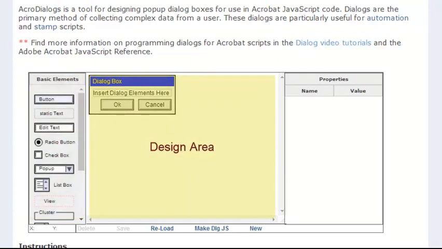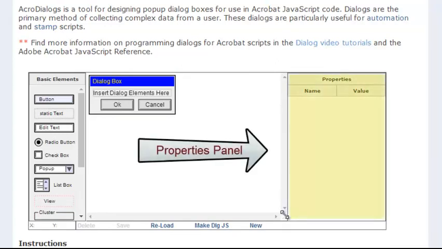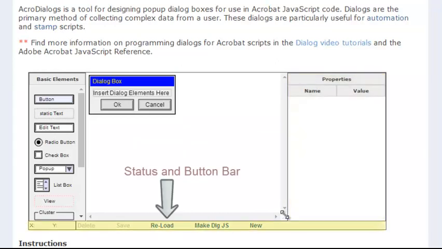The center panel is the design area where the dialog design is built. You can resize this area with the gripper on the bottom. This is the only panel that can be resized. The right panel is the properties panel, where the properties for a selected element are listed and edited. And finally, there is a status and button bar on the bottom.